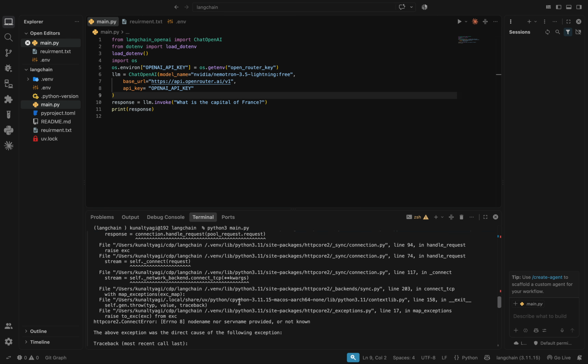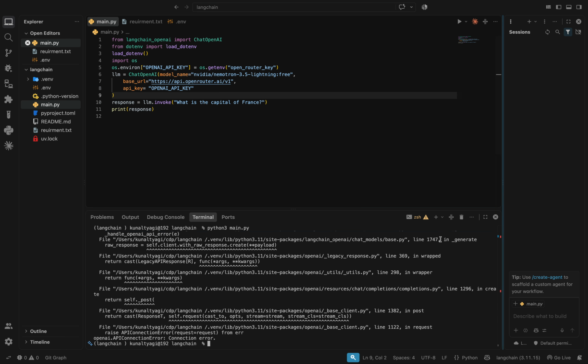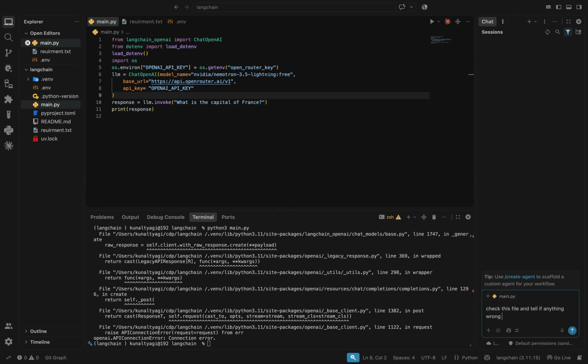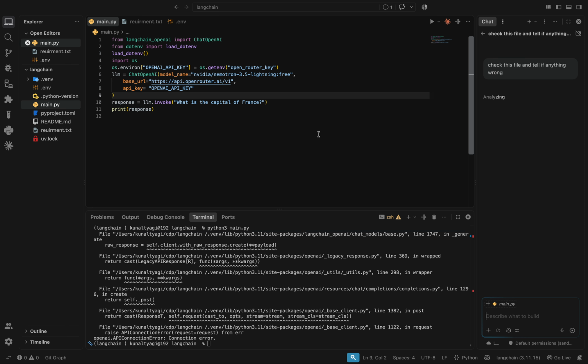It's again showing a connection error. Let's use an agent to tell us if we did anything wrong or not. You can use Copilot, but I would suggest you learn how to set up OpenCode. That would be much better. So let's see if we made some mistake or it's just a connection error.